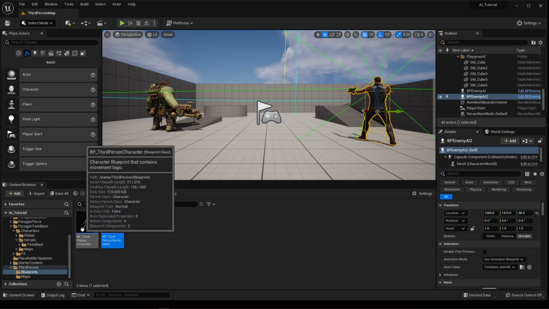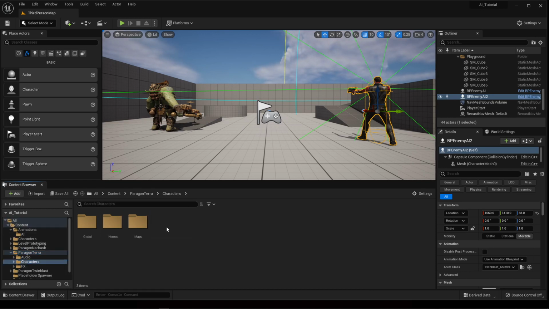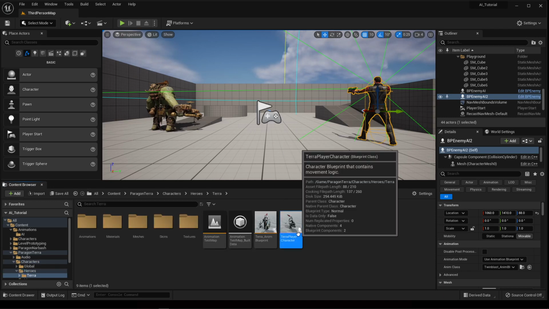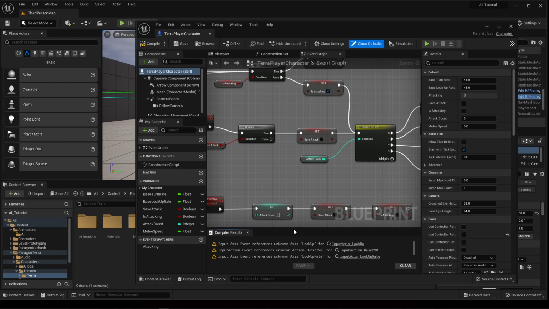Well, if I go and navigate to Terra and open this up and go into characters and go into heroes and go into Terra, the Terra player character is the thing that we've now set our character to be. So if I edit this, this is where all of this controls happens.